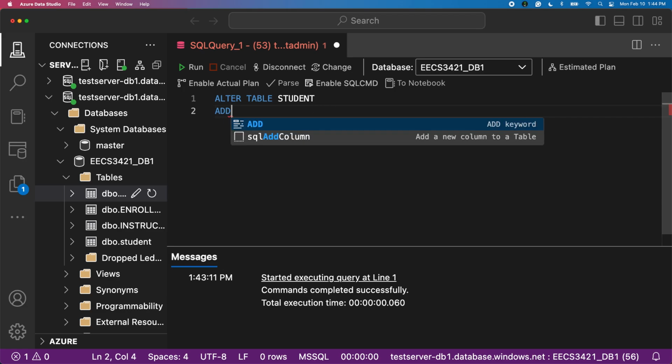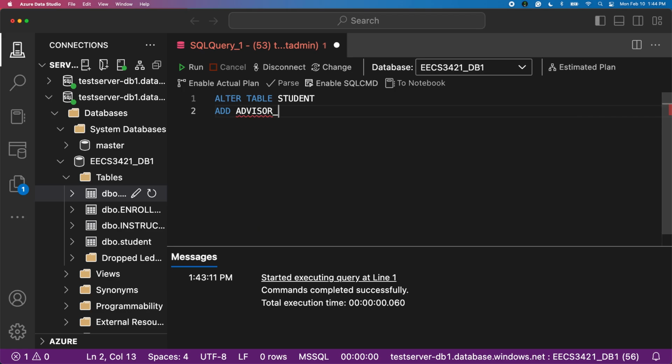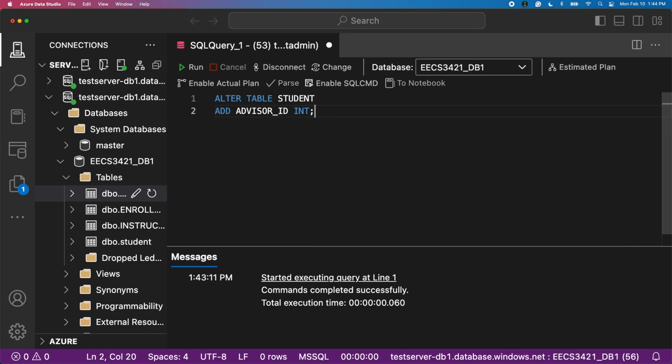Now, let's say you want to add a column. What is the name of the column? Let's say advisor ID. What is the data type of advisor ID? Because it is similar to instructor ID and we defined it as integer, let's have integer here. And that's it. This is how you add a new column to the existing table.